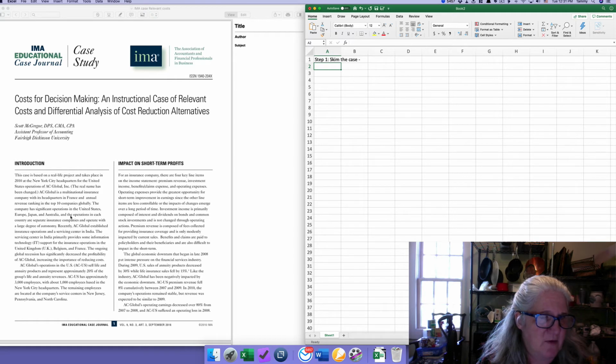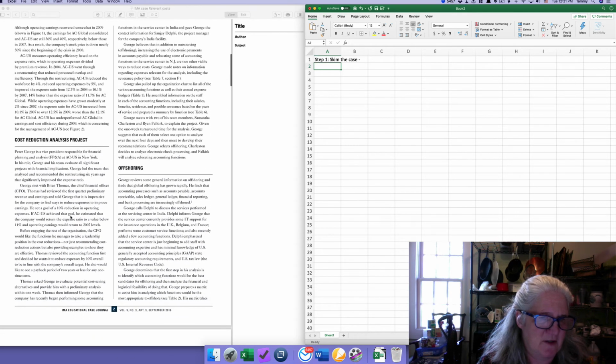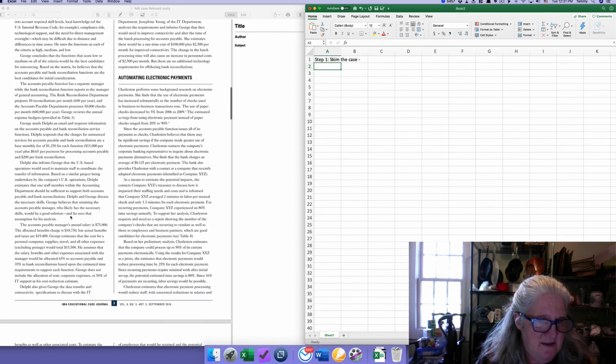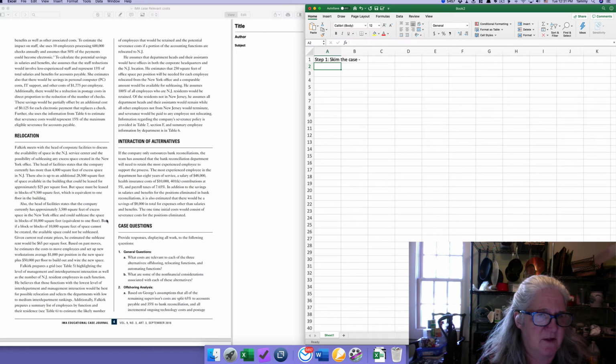So the next thing, we've gotten the lay of the land. The next thing you want to do is just skim through and estimate how many pages it is, how long it is. So let's see, 3. So there's 4 pages of the actual case, and then we get to the questions. So step 2 is look at the case questions.